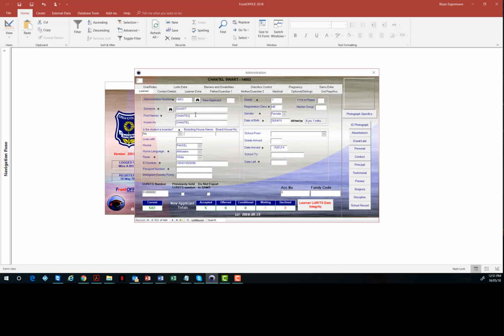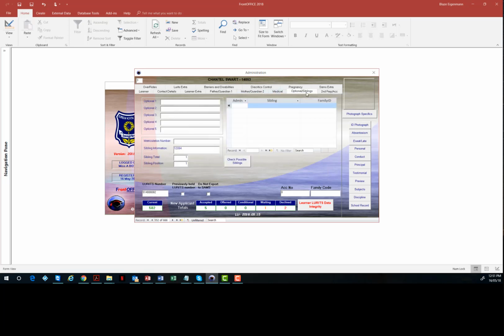Okay, so we go and we look for the siblings. So in this case, this child has just arrived. They're in grade 1. We go to the sibling screen. As you've seen before in the first tutorial, we know that there is another child in the school that lives at the same address. That is the sibling of this child.